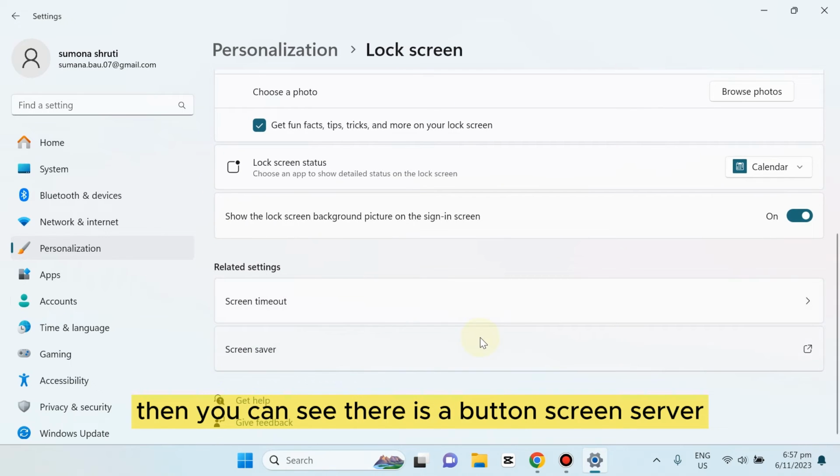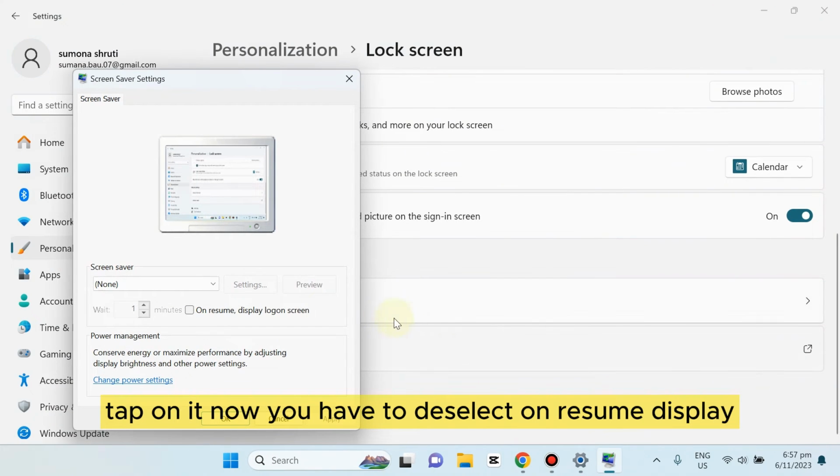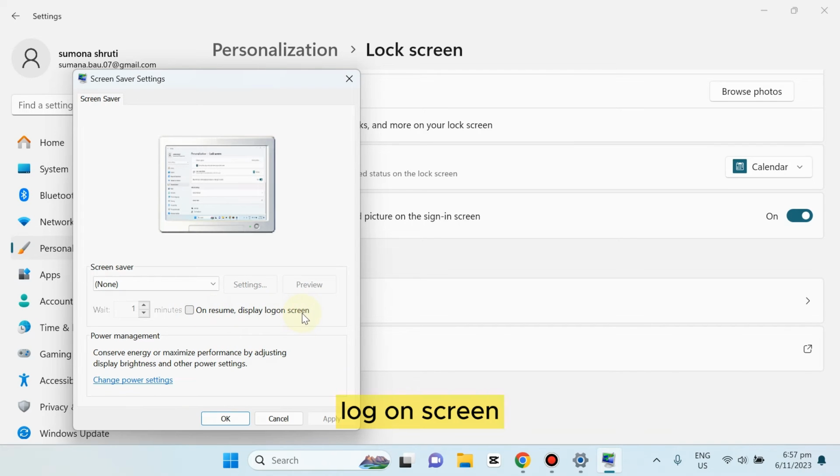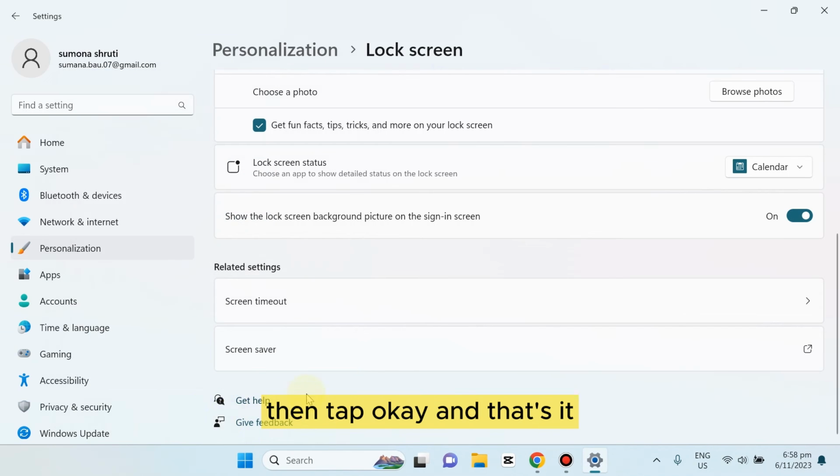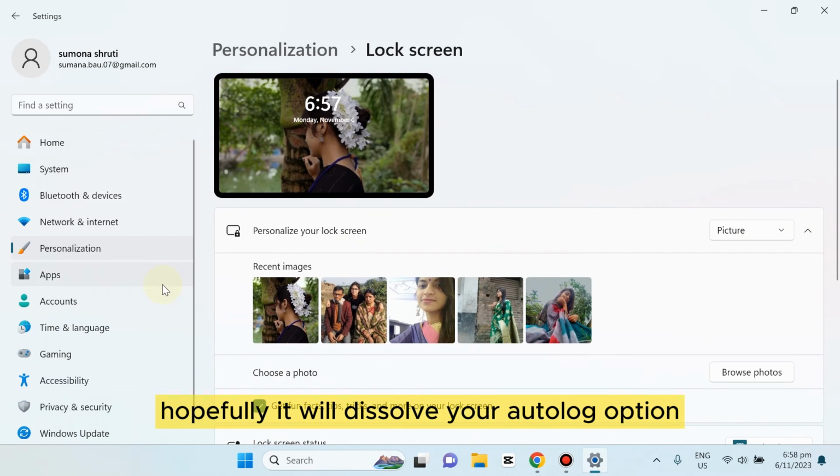You have to go to the lock screen personalization, then you can see there is a button screen saver, tap on it. Now you have to deselect on resume display lock on screen. You can see I have already disabled it, then tap OK and that's it. Hopefully it will disable your auto lock option.